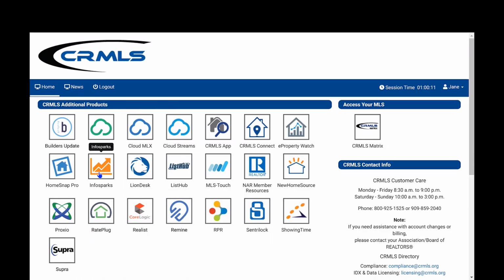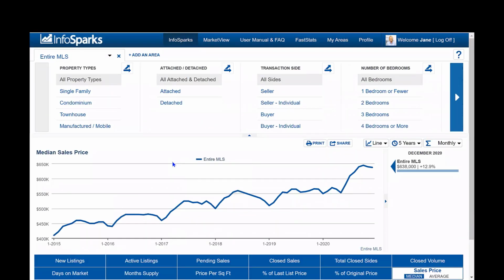Next, we have InfoSparks. InfoSparks translates market data into graphs and charts for your clients. This visual aid can be customized with your photo and branding. So with InfoSparks, you have the ability to also look at fast stats. You can create stats for up to 4 geographic areas, such as a city, a zip code, an area number. You could also create a stat for a specific geographic area that you map out using My Areas.